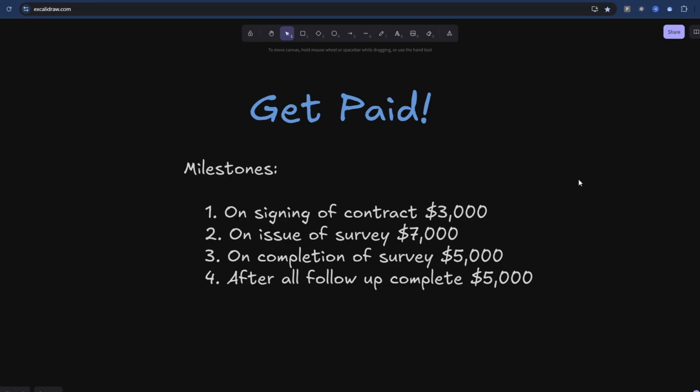So that is the entire process from start to finish, how to find them, how to sign them, how to do the work, and then the process or the breakdown for getting paid.